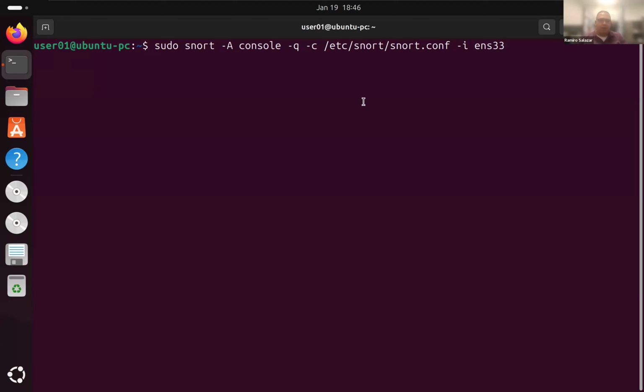And you'll see it's actually not doing anything, right? But what it's actually doing is, if somebody tries to ping this IP address, 119.128, Snort is going to show it to me. So what I'm going to do next is go over to my Kali machine and just try to ping 119.128.